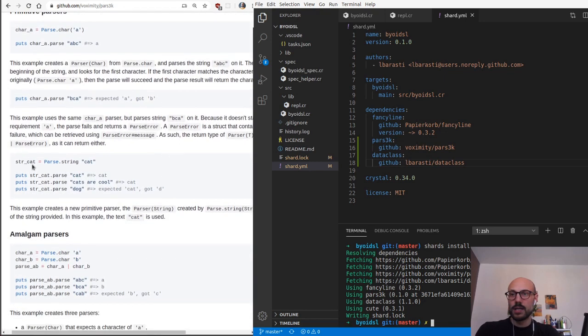You can see that we can define a parser for a particular keyword, in this case, cat. And then once we define the parser, we can call parse on it and pass the user input or whatever sort of input. And this will return the string itself if the parsing was successful. Otherwise, it will return a parse error, which will tell us where things went wrong.